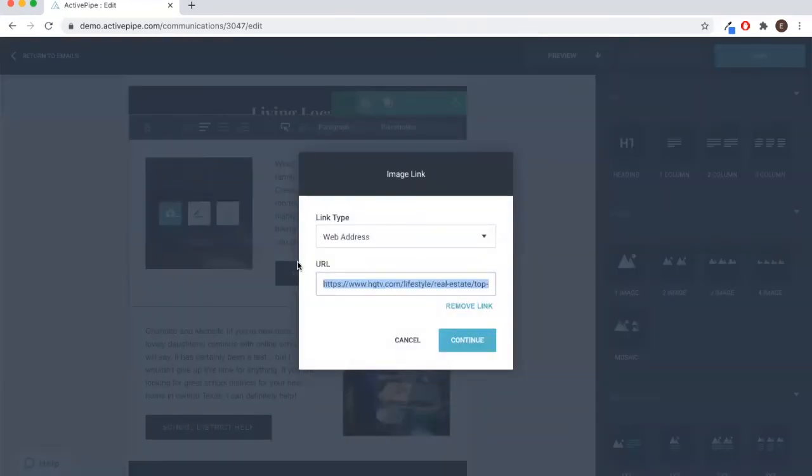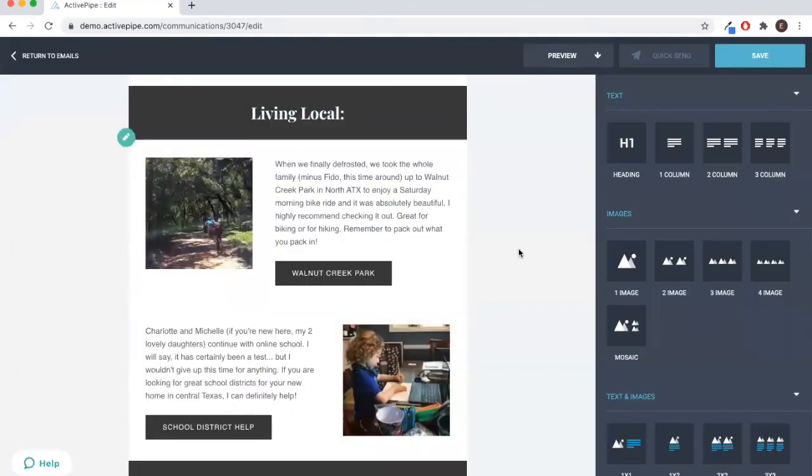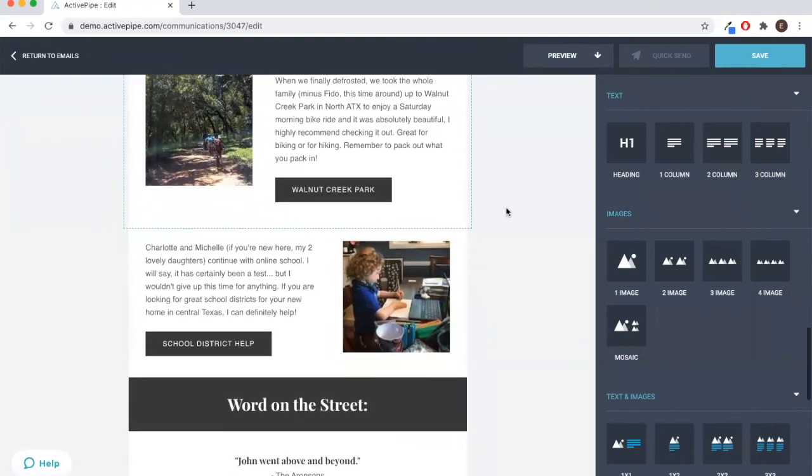So I have it. There we are. We just add that link in there where we want it to go, click continue. And now if someone were to click this image, it's also going to Walnut Creek info. So another great little tip there.